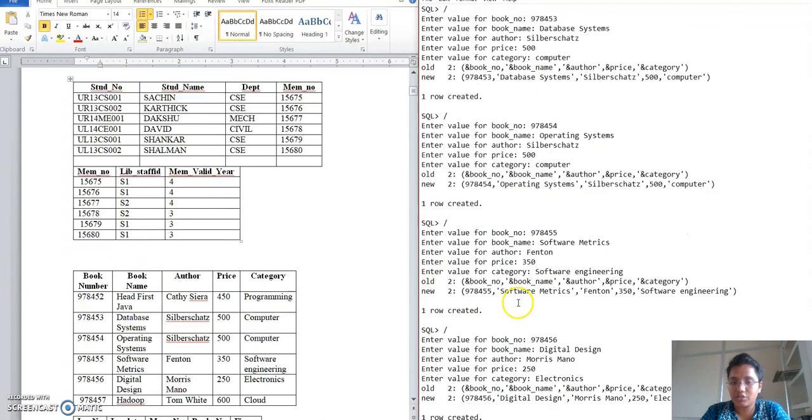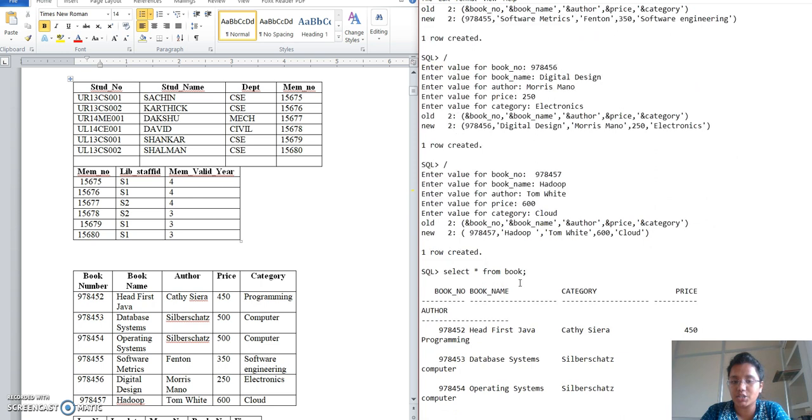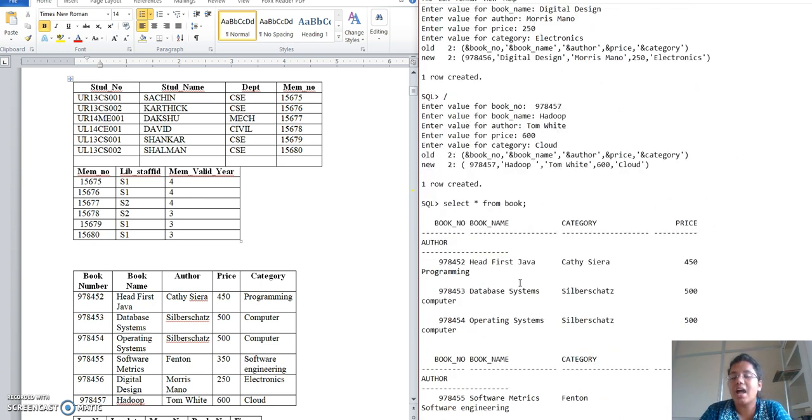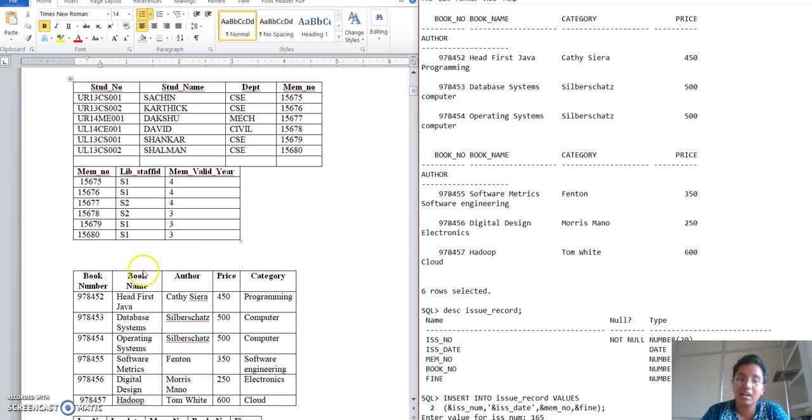So I'm adding values into my book. As you can see, everything is going well. One row created. You know how you enter values into a book table. And once you're done with that, I'm going to view the table again, which is select star from book. So once you're done with that, all of them have 6 rows or 6 tuples. That is why even book is going to have 6 tuples, and finally you see 6 rows selected. That means you've entered data right.